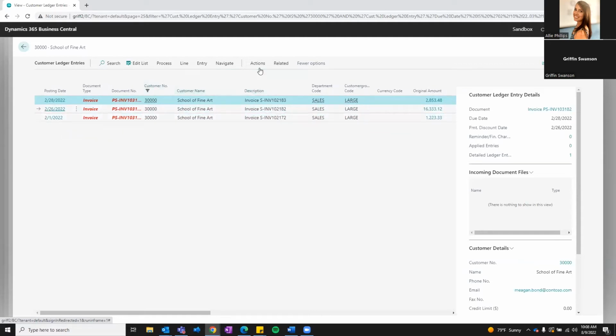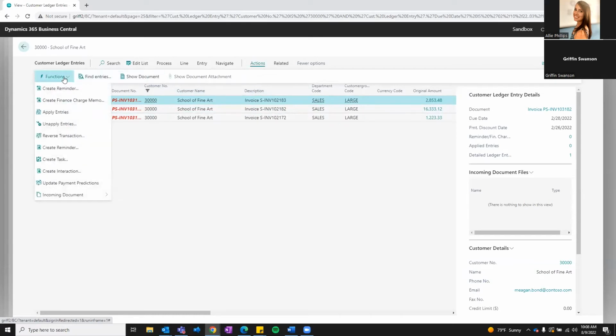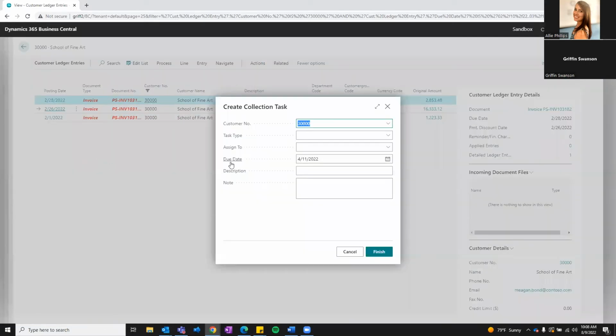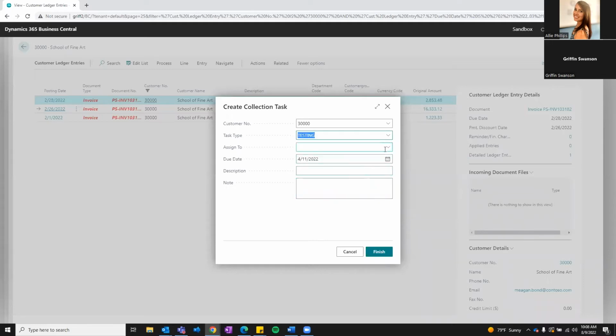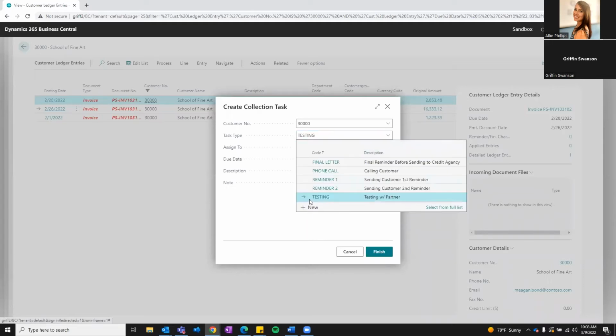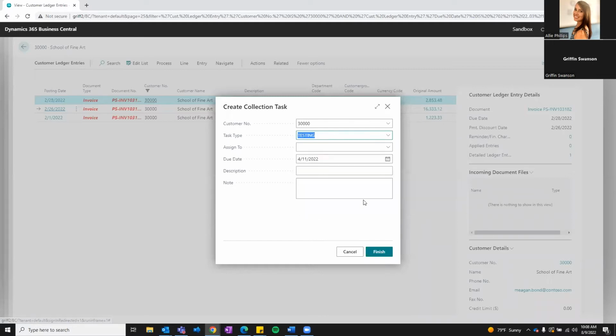Now from this window here, we do have this Actions drop down. If you scroll all the way to the left-hand side, you notice there's a number of different things that we can do with these invoices. But what I want to focus in on here is creating a Collect 365 task. So you can see here, it's going to create a collection task. When you select that, by default, it's going to pull open that customer number. We can select a task type here, so you can set up these tasks in advance, or maybe just say here, all right, we're testing with the customer today on a demonstration. You notice you can create those on the fly if you wanted to as well.